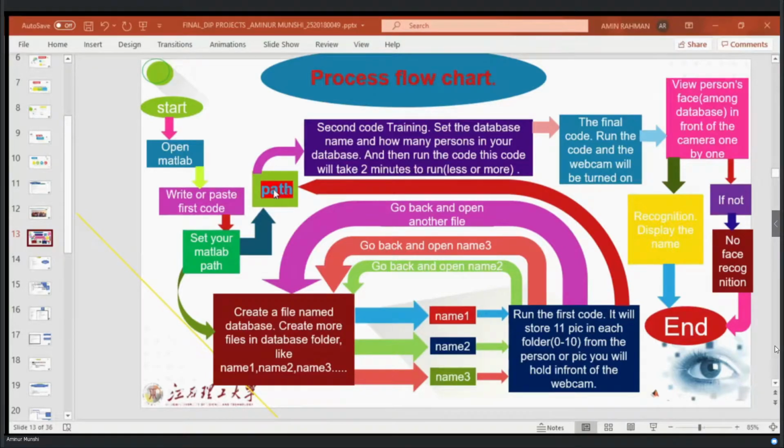Now when we complete our database, we have to go back to the main path. When we go back to the main path, we have to keep it open, and then we will go to the second code. In the second code we have two entries: we have to put the database name and how many persons I have in the database, and then we can run the code.